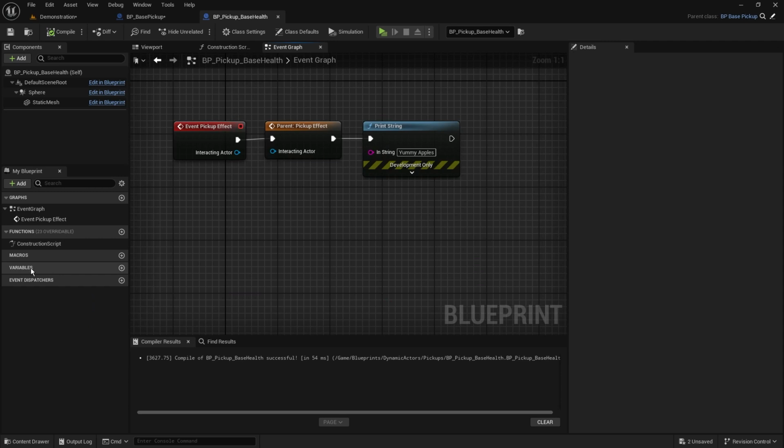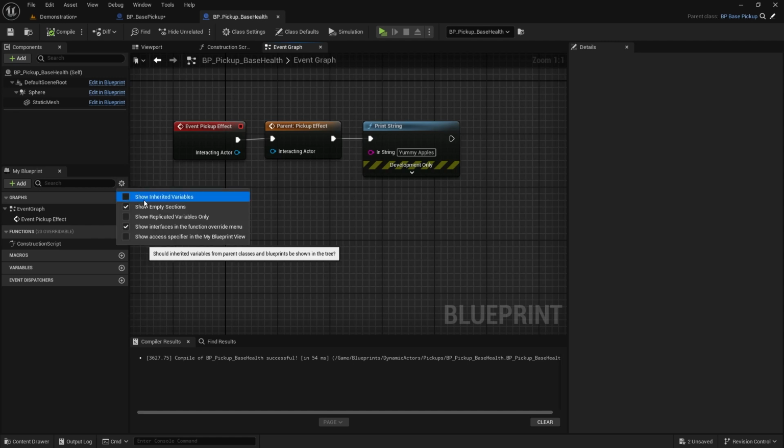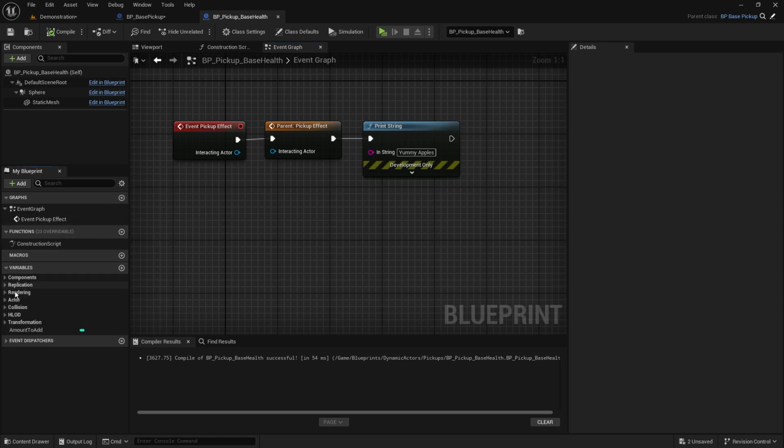It's a variable I have access to, but why can't I see it in this list? Well, that's because by default, this blueprint will only show you variables that exist for this blueprint. They don't exist necessarily in the parent structure, in the parent chain. So to show that, where it says my blueprint, just look to the right and you've got this little cog symbol, the settings symbol. If you click on that, the top option here is to show inherited variables. So that will show me all of the variables that exist all the way up.